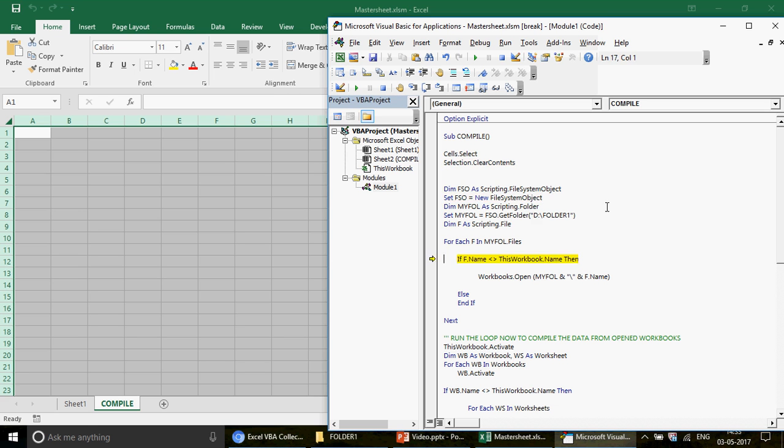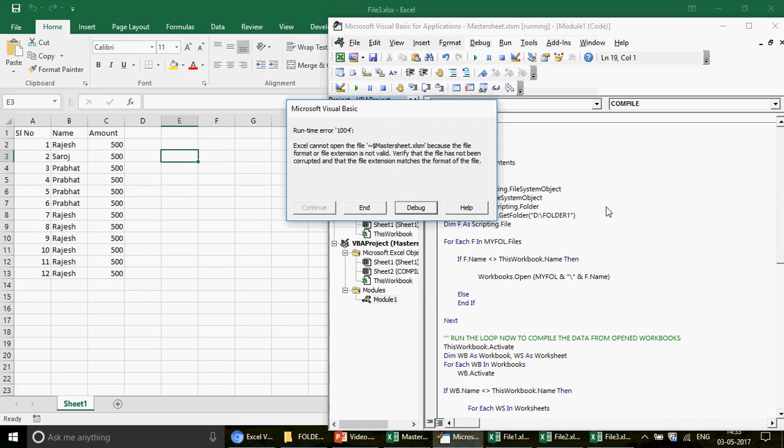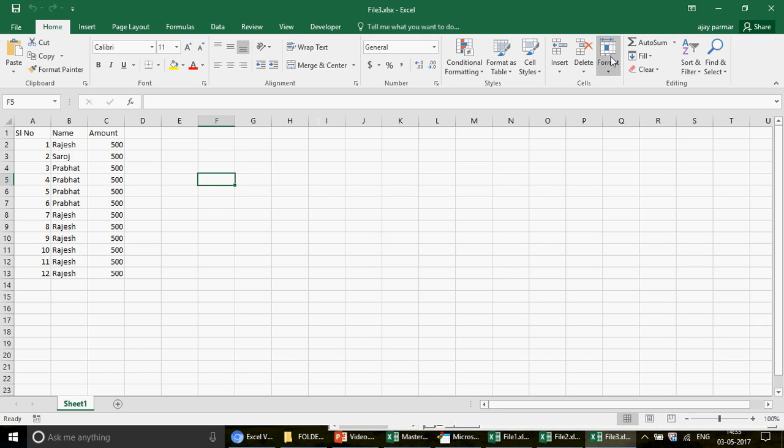There we go. Now we will have all the files getting open. Let me run this quickly. All the files are getting open. Excel cannot open the Microsoft .xlsm because the file with the extension is not valid. Alright, so we got some problem here. What is the issue? Master sheet .xlsm. Let me reset the code. I think there's some problem executing this code.